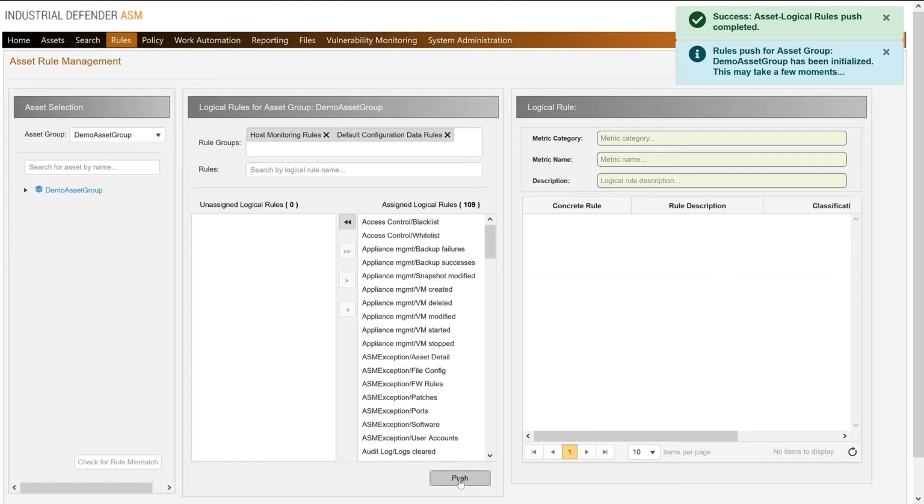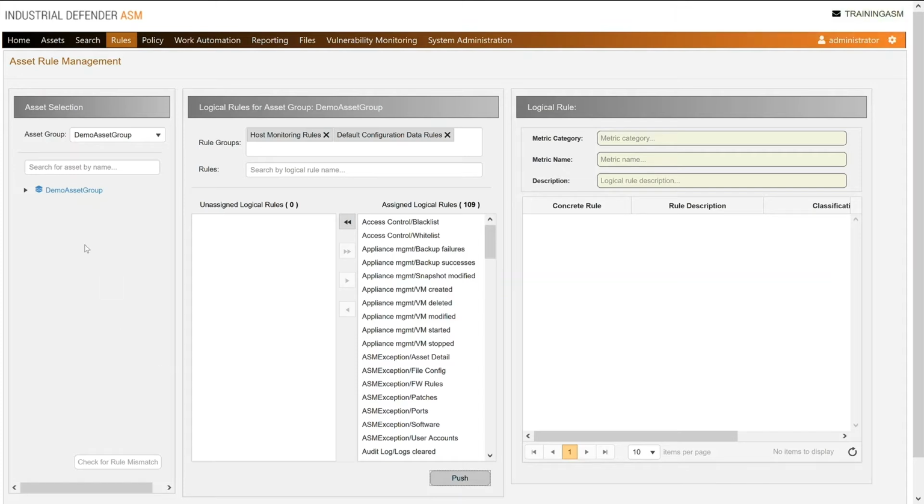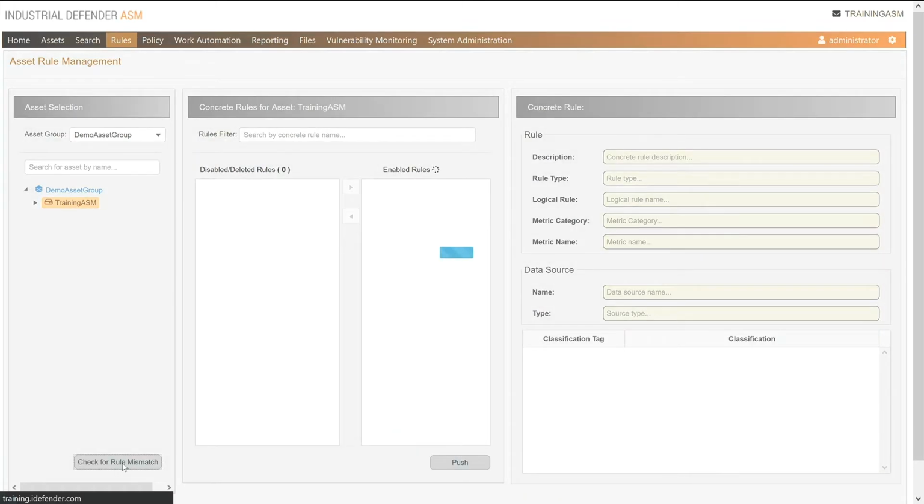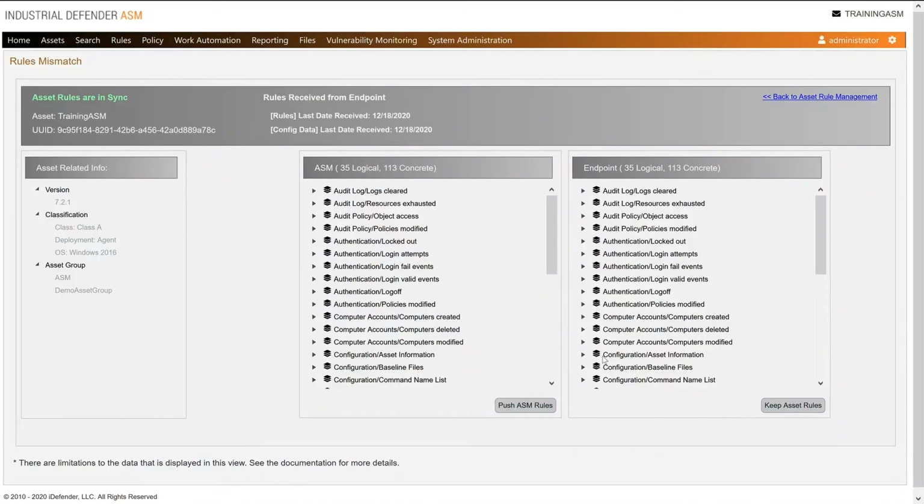It may take several minutes for the synchronization of the rules to occur. After the rules have been synced, you can go under this asset group, select your asset group and Check Rule Mismatch. You can see the differences between the rules that have been assigned and that are actually running on the asset.